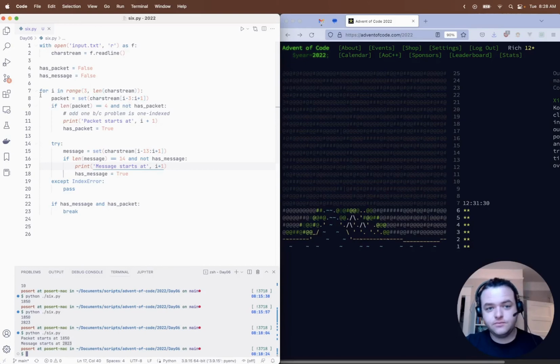And then, like I said, we start at position 3 and we go until the end of the character stream. And then I create a set out of that sliced list, check its length, and then if it's right, I print the value. And so that's really all it takes. And then this is the same thing, but for 14. So you can see I'm going from I minus 13 to I minus 1 instead of I minus 3 to I minus 1.